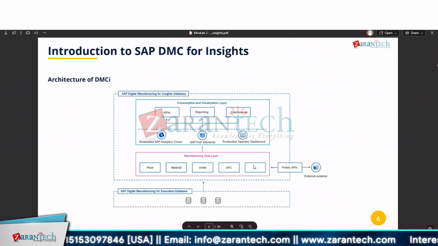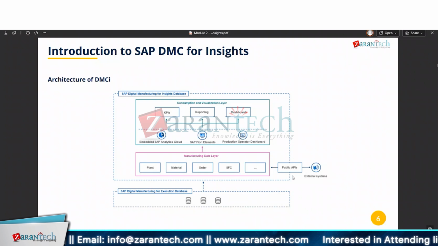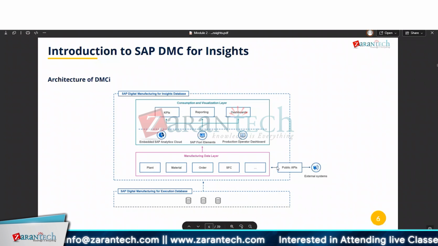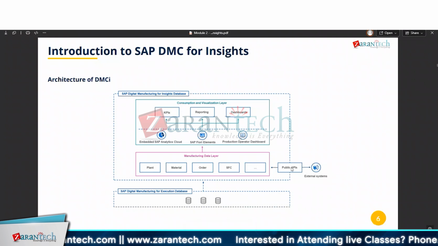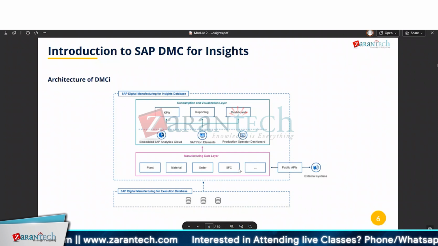Here, SAP has provided some public APIs. With the help of these APIs, you can fetch or access the MDO data. This integration allows you to access this data outside of your network, or this space. You can use it in a different system. So you are able to use this beyond the DMC ecosystem.